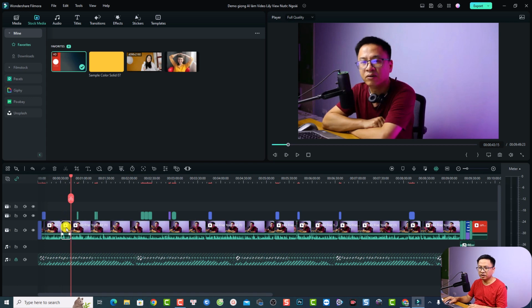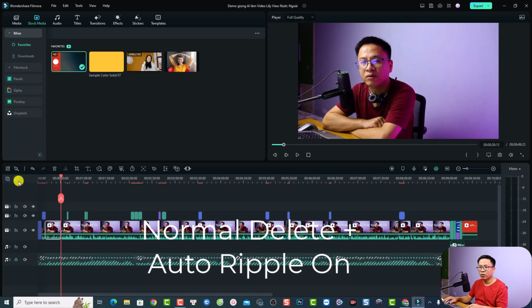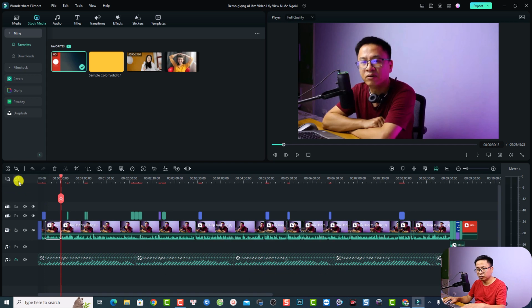Now if I delete this part on the timeline, everything on the right will move to the left. Okay, for example, I can just press the delete button on my keyboard. So you can see that everything on the right moved to the left and stuck together with this part on the left side. Okay, so that is the delete button with this auto ripple button turned on. Okay, and let's press Ctrl Z.